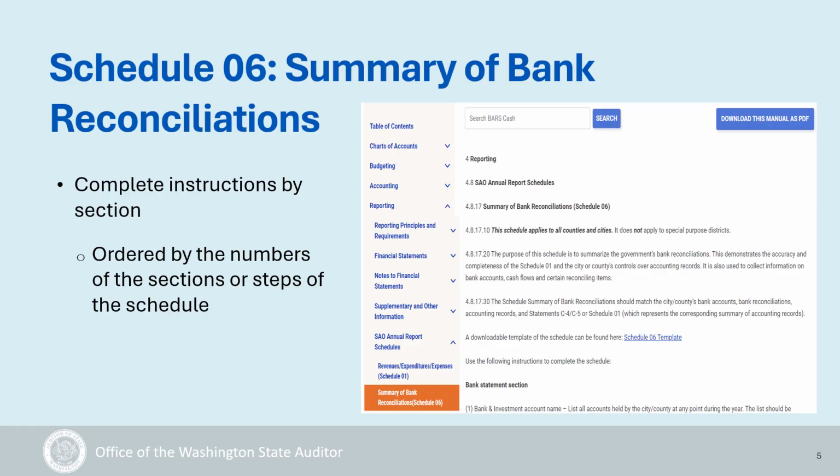The next BARS manual resource is the Schedule 06 instructions, which are found in the reporting section of the manual. The instructions follow the same format of the template and provide complete instruction on each of the Schedule 6 template sections. This is a great resource to have open as you're filling out the Schedule 06 and will help you know what is required for each field. This page also includes a quick link to downloading our Schedule 06 template.